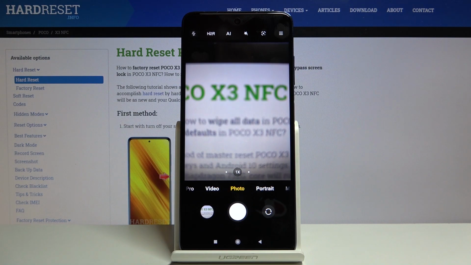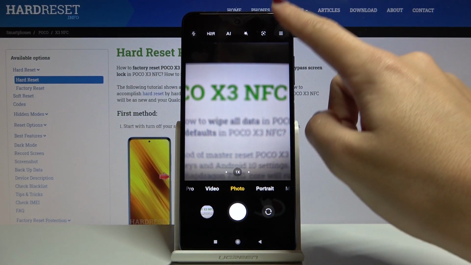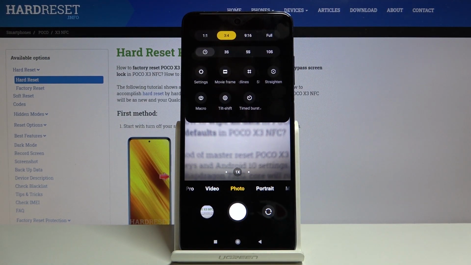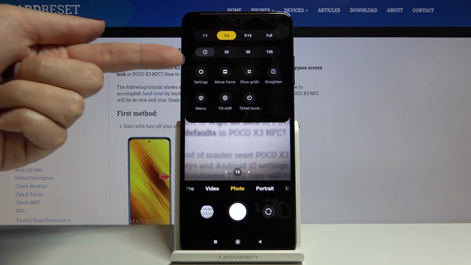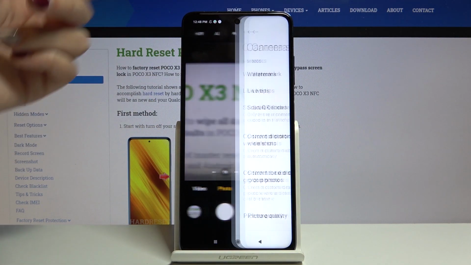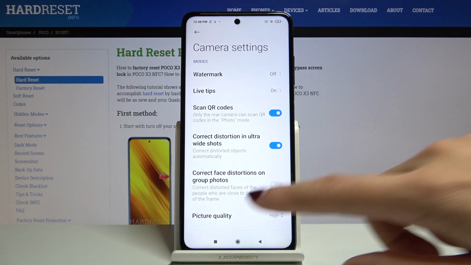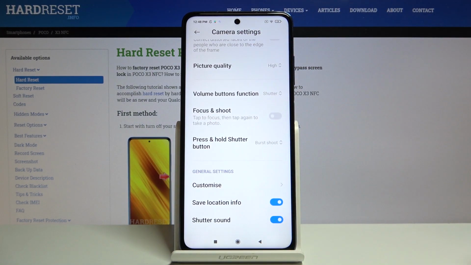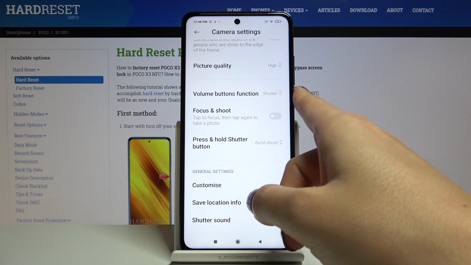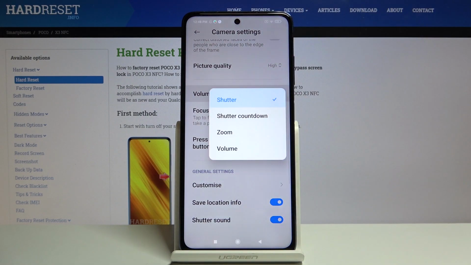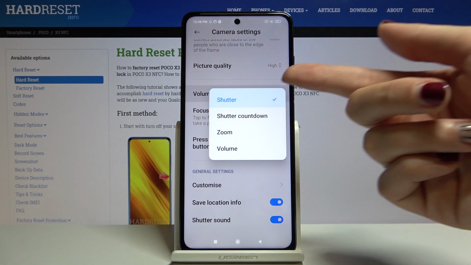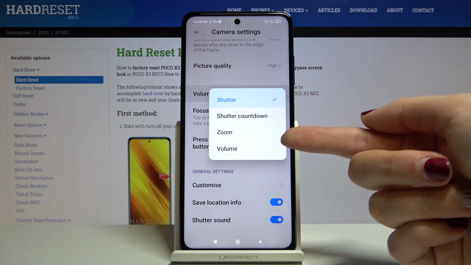So to change that function, we have to go to the right corner where we have access to more settings we can manage. And now let's pick these settings from the left, so we can open the advanced camera settings. From here, let's slide a little bit down, and here we have the volume buttons function. So when we tap on this, we can manage it. We can pick from the shutter countdown, zoom or volume.